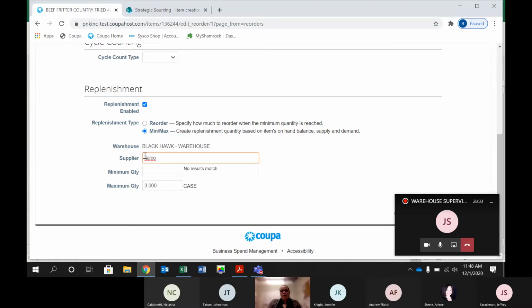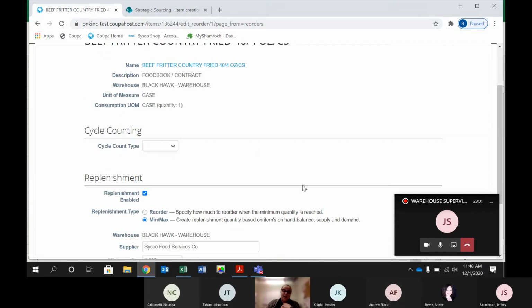Now, if Italico was set up in the system for this item, it would show up here instead of where it says no results match. It would show Italico, and I would be able to select that item, and then it would change the supplier altogether. I didn't do that part and get it set up first, so it's not going to show here. But we'll go ahead and add Cisco back so you can see what that looks like. So you can see it did the drop down there, and I know this is our Cisco here. But you can see there's two different Ciscos that are set up for this item.